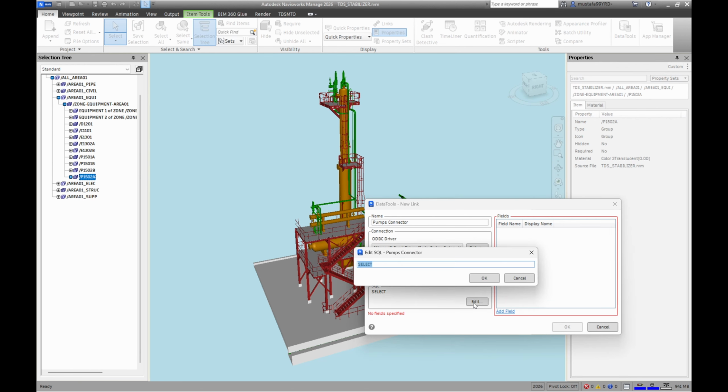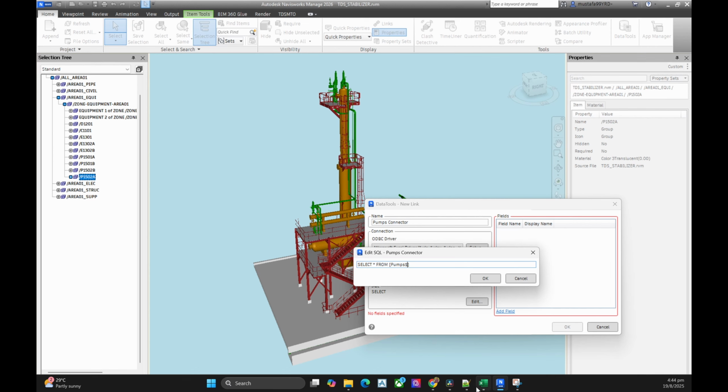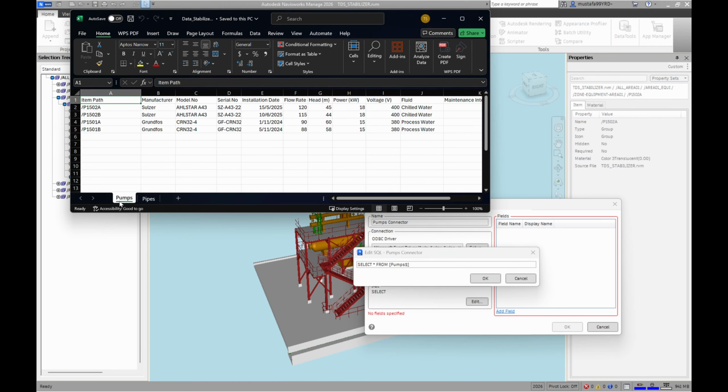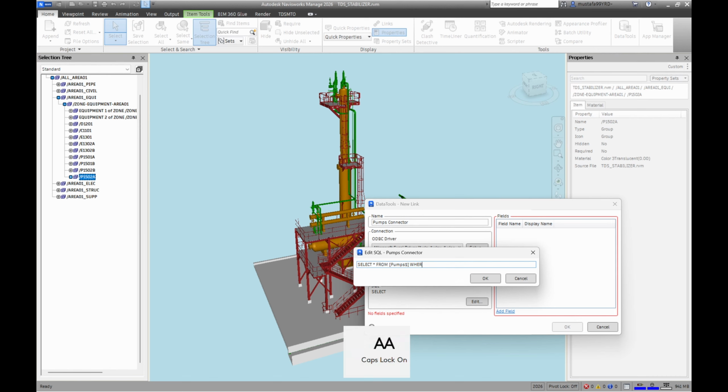With our workbook connected, the next step is to write the SQL query. This query is what links the items in our model to the corresponding rows in the Excel file. As I start typing, the first part refers to the worksheet name, here it's Pumps$. This tells Navisworks which sheet inside the workbook we want to read from. Next, we point to the column called Item Path.